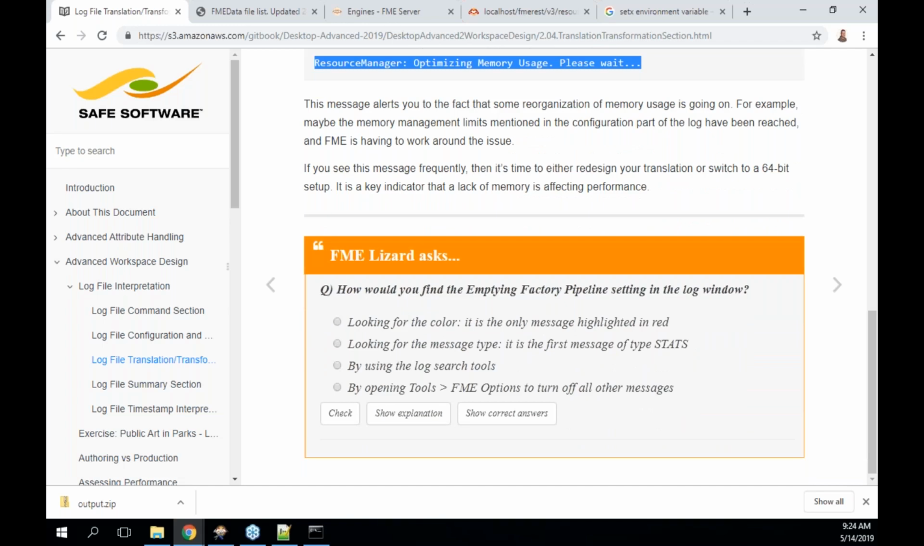Okay, so we got a little question here. How would you find the emptying factory pipeline setting in the log window? We could look for the color. It's the only message highlighted in red. That's not actually true. Let's just see if that's true here.